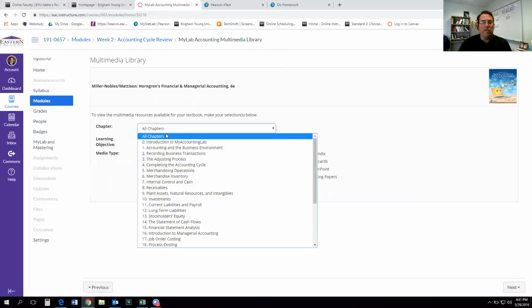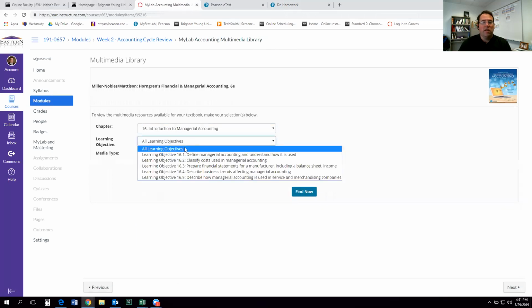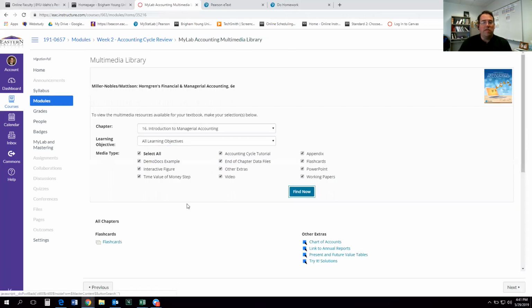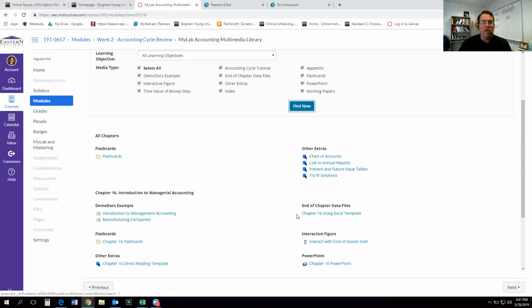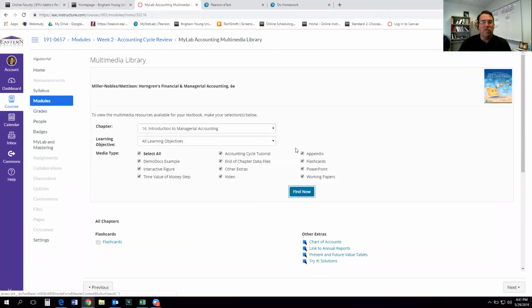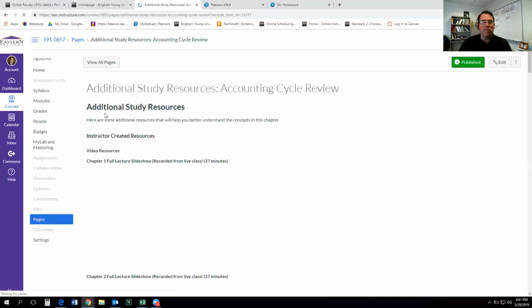Again, if you haven't done this before, you could choose any chapter. And I'll just give you an example. Let's say we chose chapter 16. And then we select all. There's tons of different resources in here: flashcards, Excel templates, a bunch of video content that's put out by the publisher, and other information. So if you're not using that, then you're not using all of the tools that are available to you. When you click next, or if you were to go back and navigate, there's additional study resources.